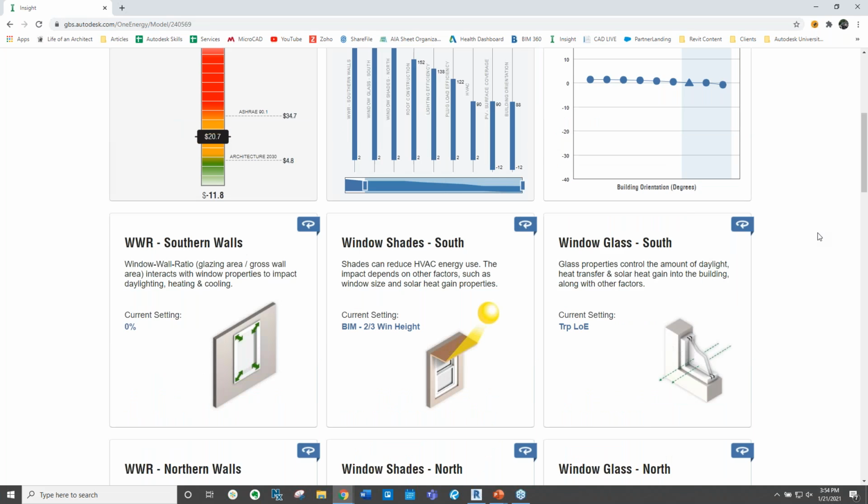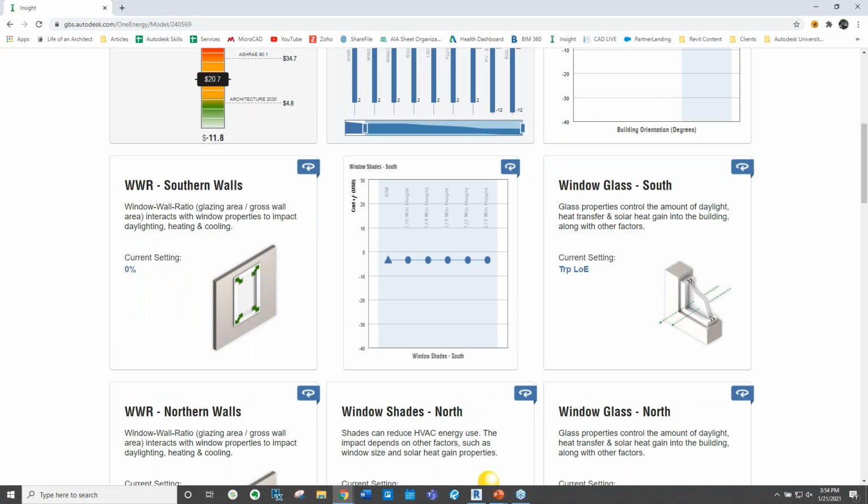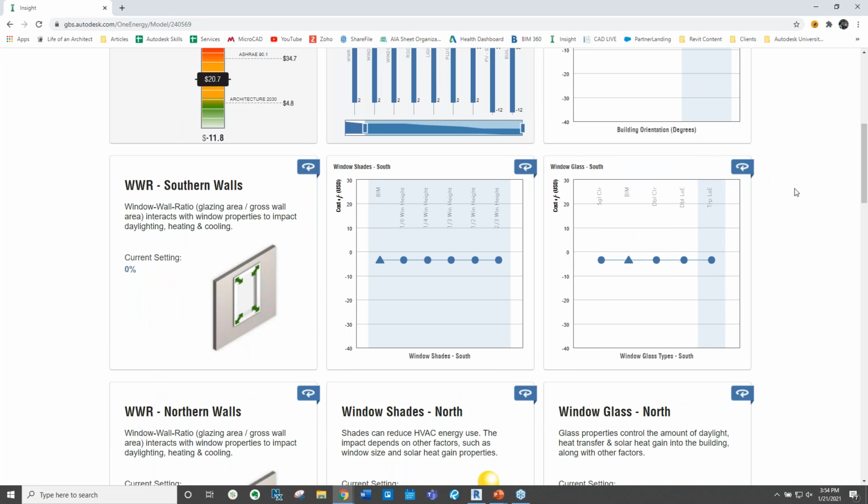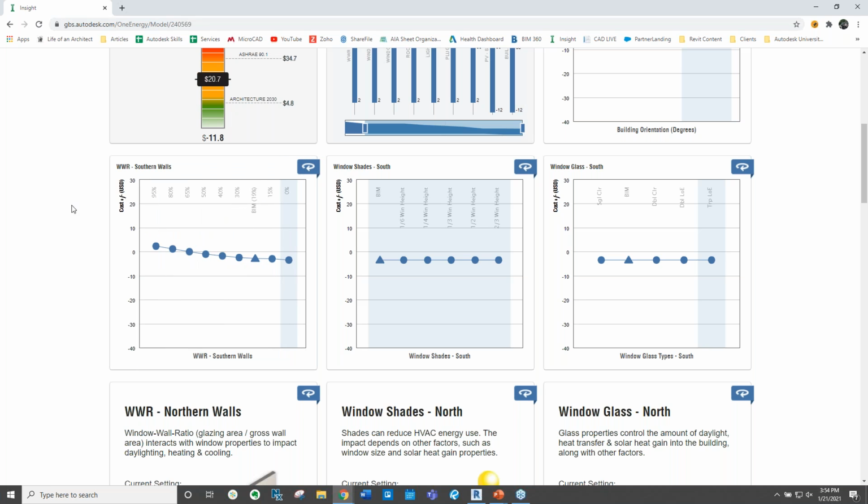And with all these panels, you can certainly come in here and start editing them and helping your building get just a little bit more affordable. If we look at our southern walls, you can see how the exposure can certainly grow with that number. So with that, that is a very brief overview of Insight.